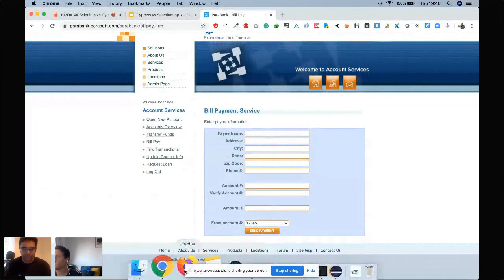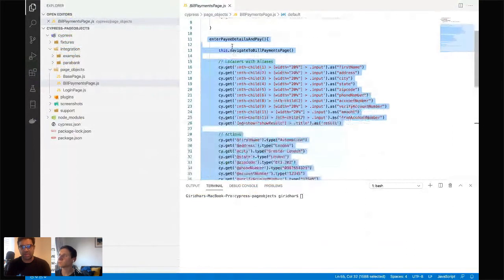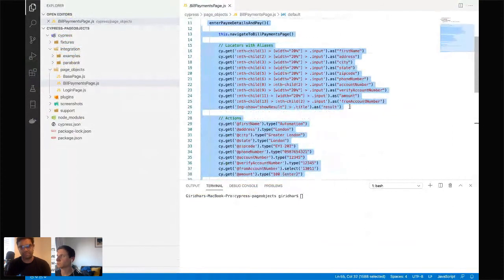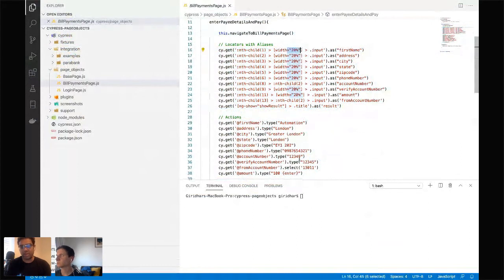So to do that, what I have done is I just created a simple page called bill payments page. And this is the place where I have put all the components. So you might be wondering, what if there is a change in this particular locator? What is going to happen for my entire script?